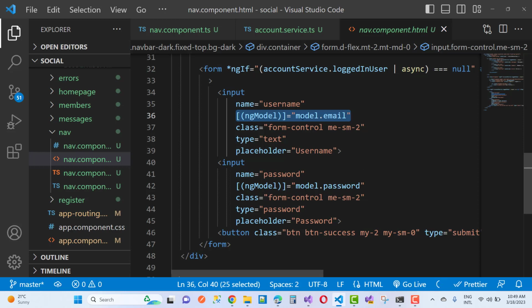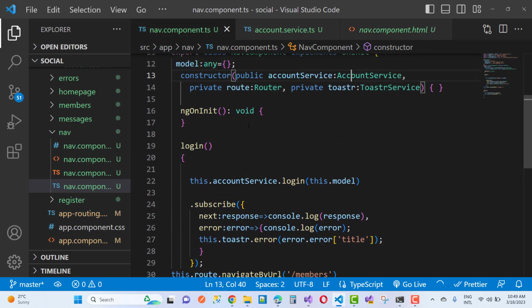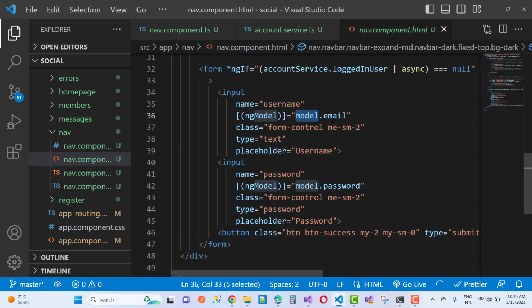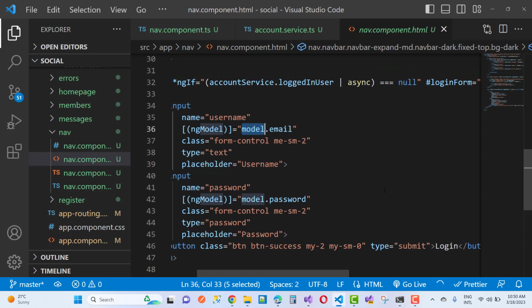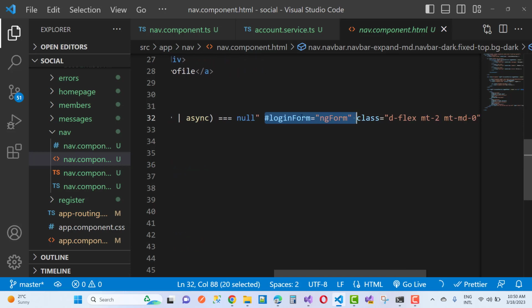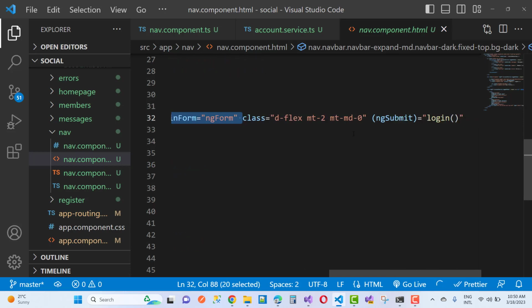And what is the model right here? In nav.component.ts, model is a type of any object, in which you can pass model.email and model.password. Everything is clear? Now when we click on the submit button, the login form is the template reference variable, ngForm, for the template driven form, and we call ngSubmit, which is the login method.